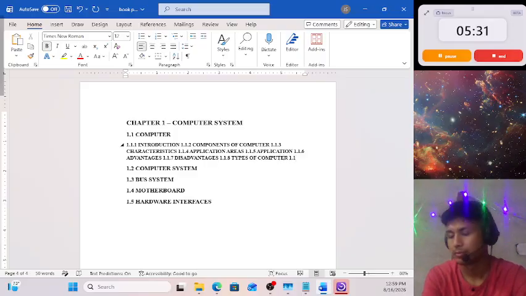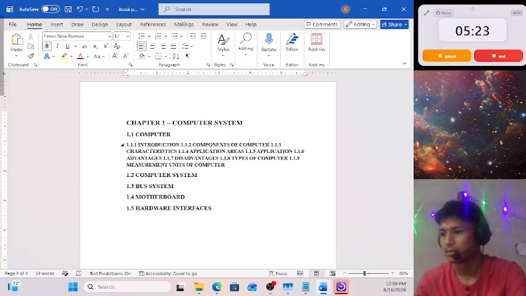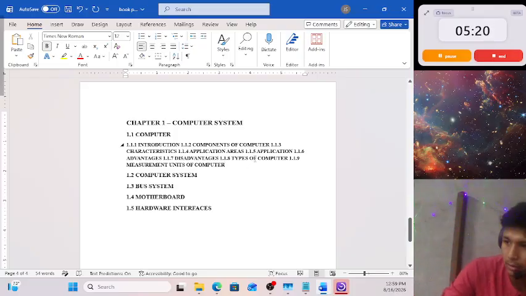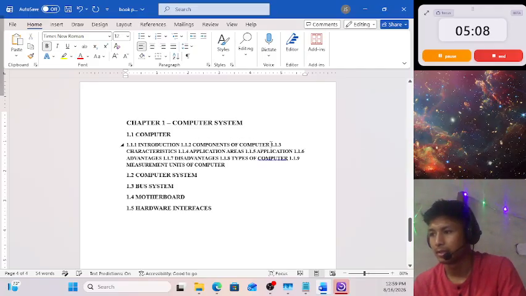And 1.1.9 is measurement units of computer. So these all are like components of computer, characteristics of computer, application areas of computer, advantages of computer, disadvantages of computer. Is that clear? I think I should mention it clearly.